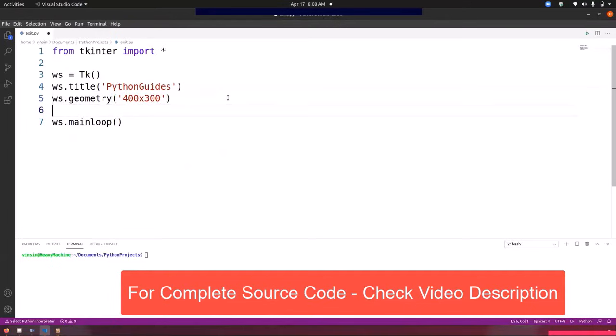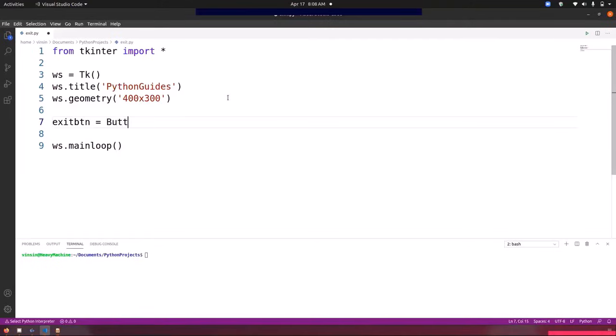So we are going to place a button on the screen, and when the user clicks on that button, the window will be closed. So this is the variable name, and this is the button widget that we are using. We are going to place it on the main screen. That's why we have put ws over there. And then the text that we want to show is exit.